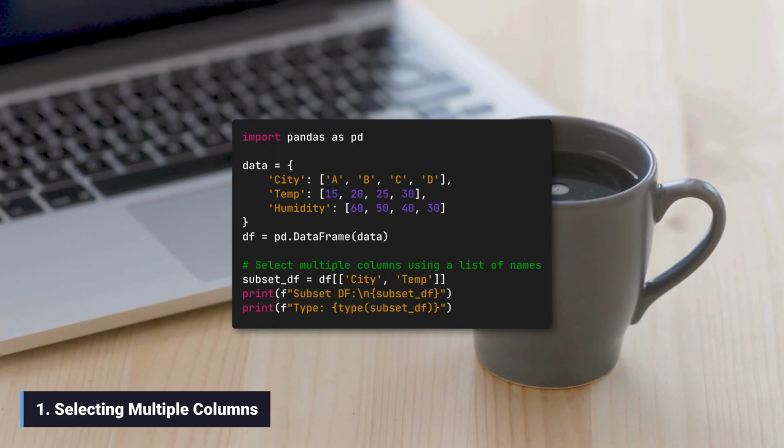1. Selecting multiple columns. To select more than one column, you pass a list of column names inside the square brackets. Note that this requires double brackets. The outer brackets are for indexing, and the inner brackets define the list of column names. Crucially, selecting multiple columns returns a new data frame, not a series.